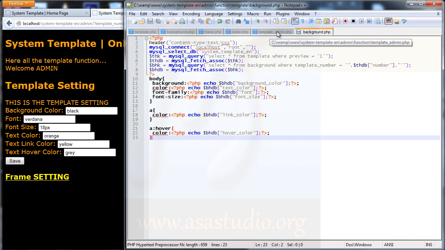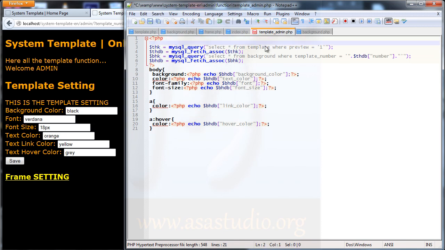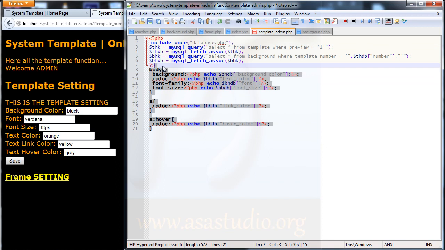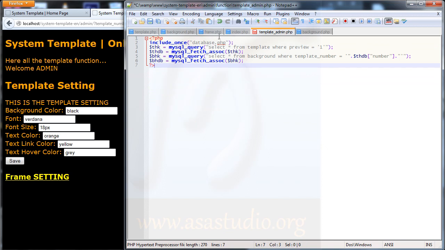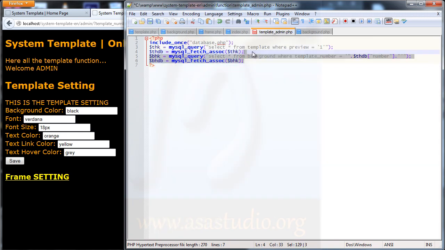Okay, like this, save, and here paste, and now I save. If I go to here, okay, now I don't need this, but I need maybe include once database.php. Okay, and select template. Okay, and I don't need this, but I need information like this, if template db. Okay, like this, and I copy and go to template admin, and here paste.